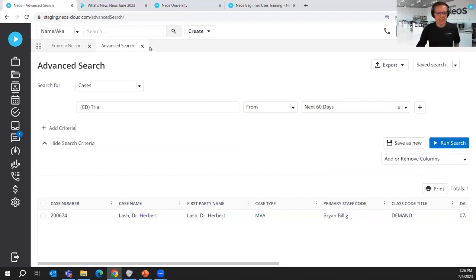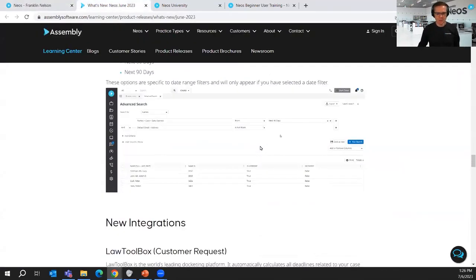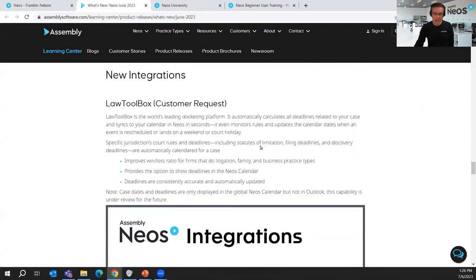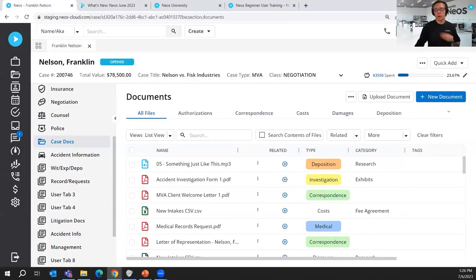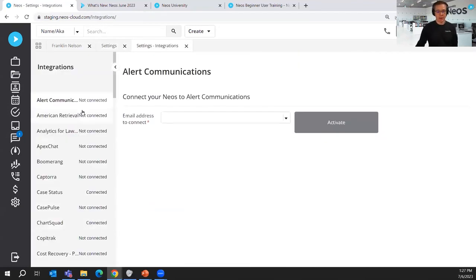All right, 126, let's keep rolling because there is still cool stuff to come here. New integrations, and we've got a couple of these. So I'm going to kind of move through them relatively quickly. If you are your firm's Neos administrator, if you're in charge of what your Neos system connects with, I strongly recommend go to settings, scroll all the way down, and go to integrations. This is basically the Neos App Store. That's what it is. And it is growing every day.